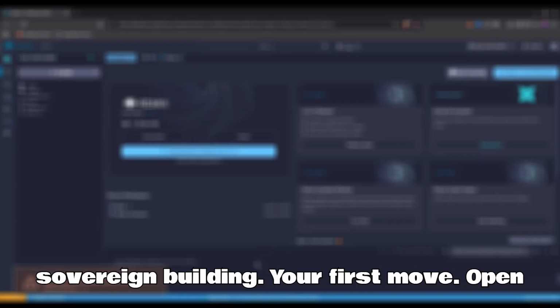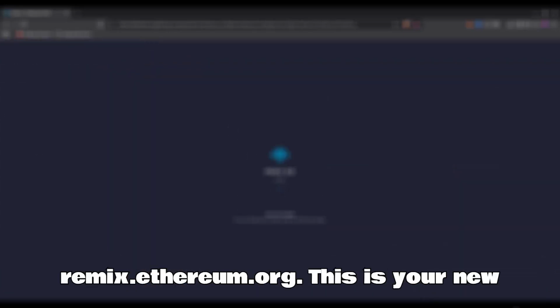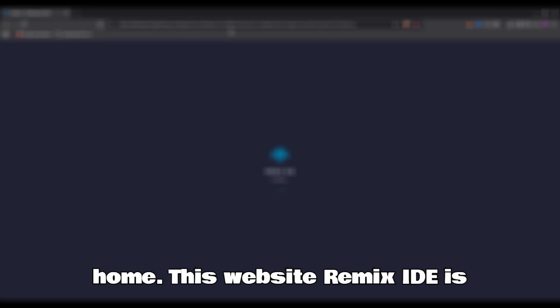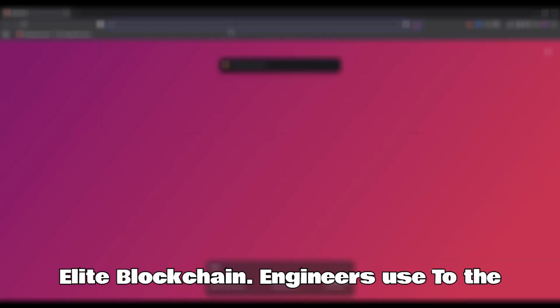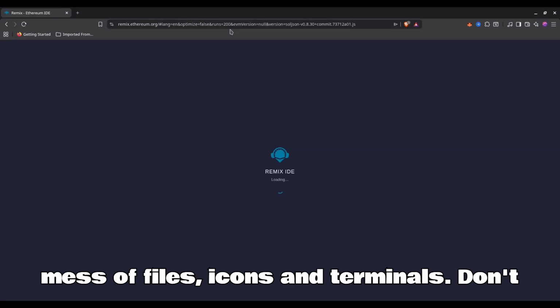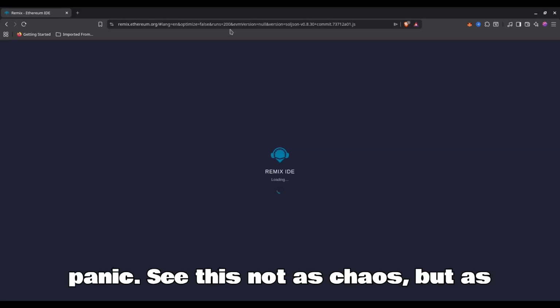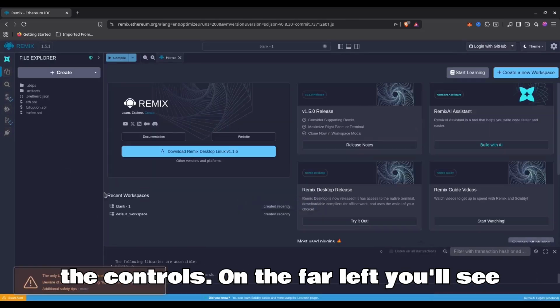Your first move, open your browser. Navigate to remix.ethereum.org. This is your new home. This website, Remix IDE, is the same professional-grade tool that elite blockchain engineers use. To the untrained eye, it looks intimidating. A mess of files, icons, and terminals. Don't panic. See this not as chaos, but as a cockpit. And I'm about to give you the controls.